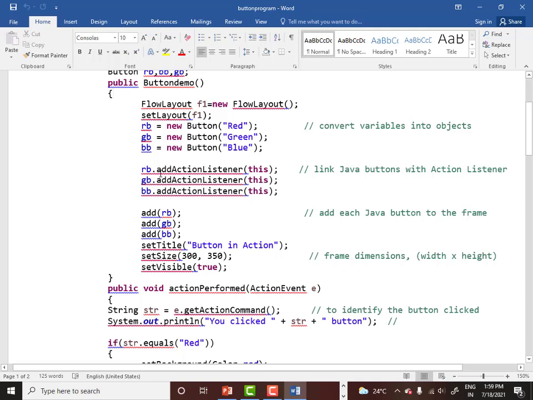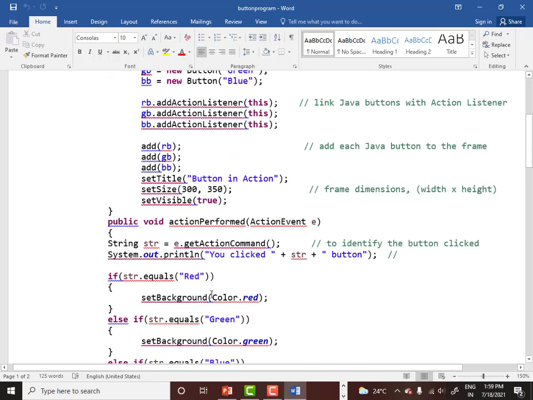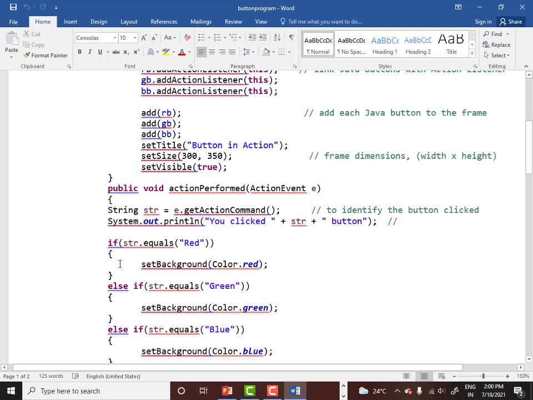So that means when you hit the red button, or the button which is marked as red, it is going to print that you clicked the red button, and you are going to display which button is being clicked, but at the same time you also need to change the background color of the form to red. So how do I do that? I am having an if else if ladder. I am checking if str.equals red. I'm checking whether the value of this str is equal to red. If it is equal to red, then you are setting the background of the frame to red.